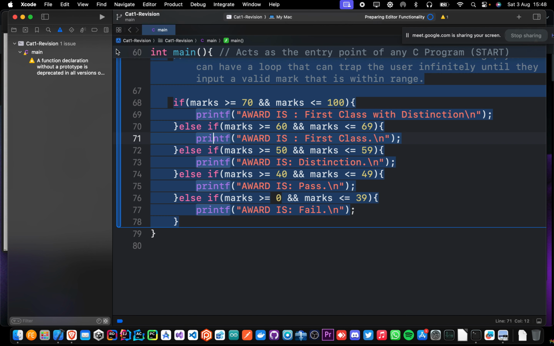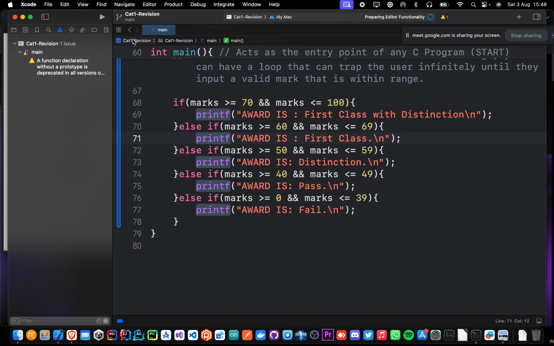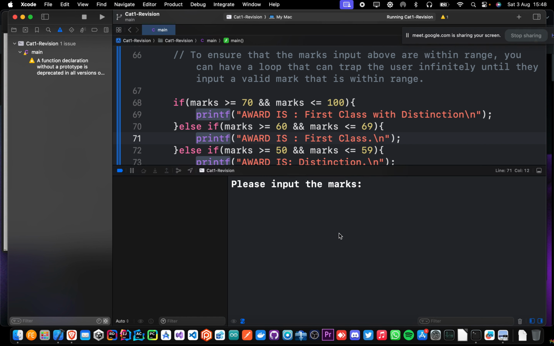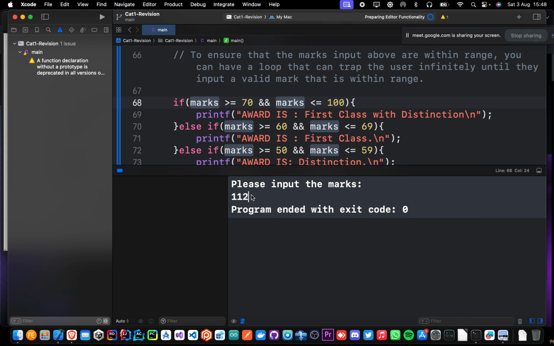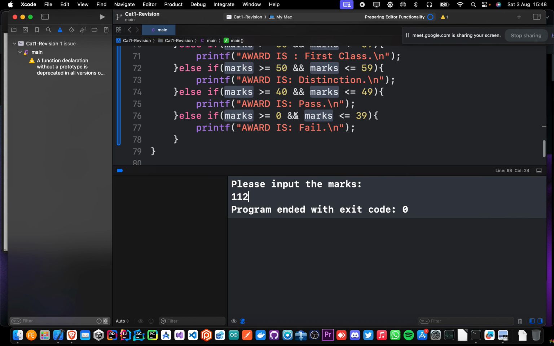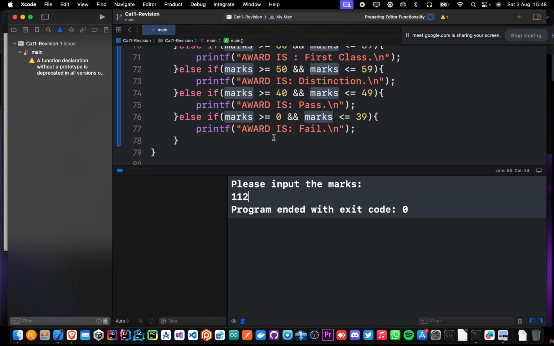The problem would come in here if you input a mark that is not valid, okay? Because we can input a mark like 112. As you can see, nothing is actually being outputted. The reason why nothing is being outputted is because you have added this upper limit, and we have said that the mark should also be less than 100. So all these conditions will be false, and so nothing will be printed.